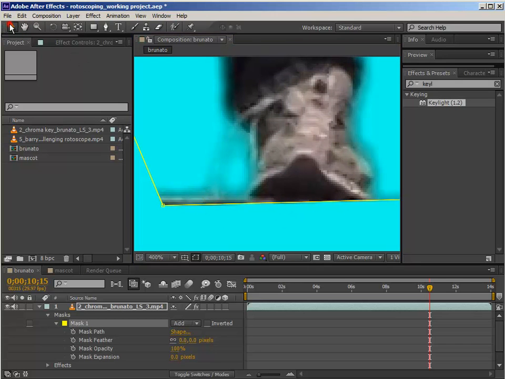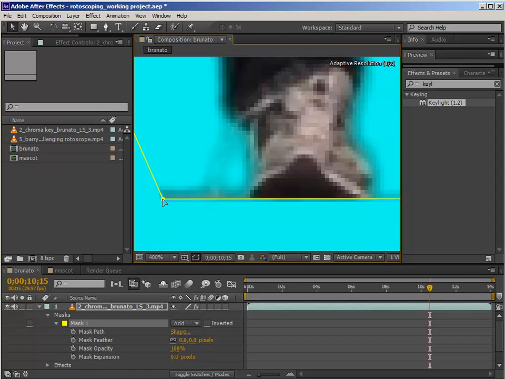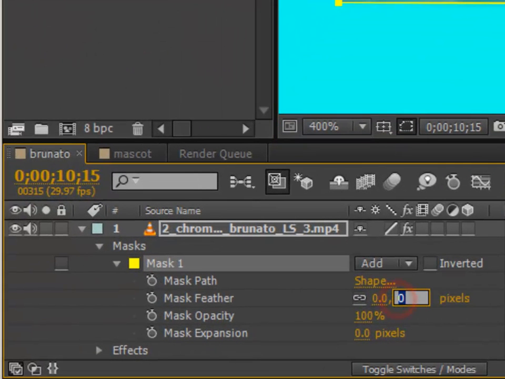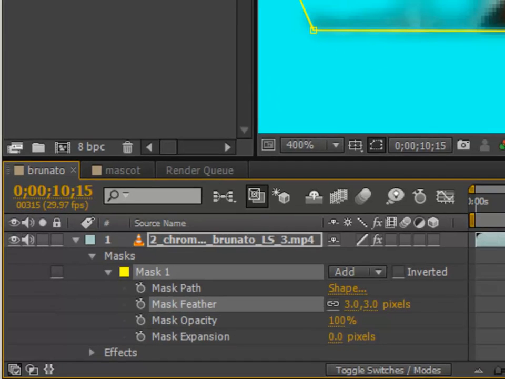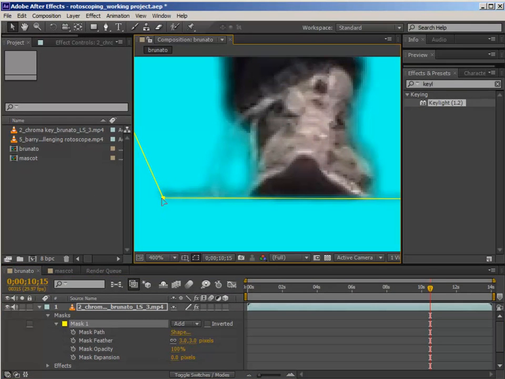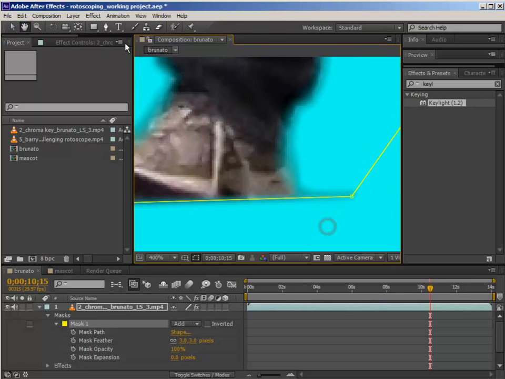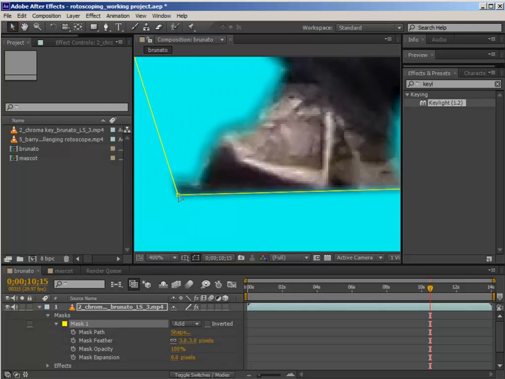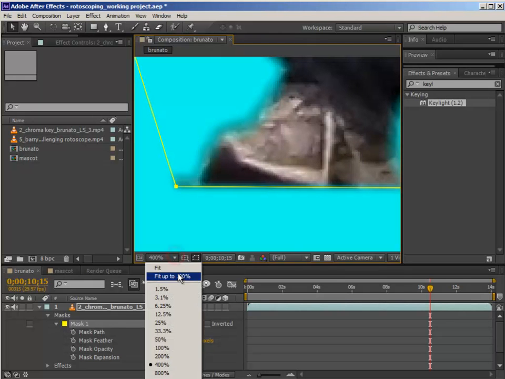I need to get rid of that part of the riser, so click on it like so. For the mask feather, I can apply about 3, and there will be a little bit of a feathering effect on the bottom so that you don't quite see it. I'm going to move this in just a little bit tighter. I click off it, click on this anchor point right here, and move it in like so. Grab the hand tool, move it over, and make the adjustment on the feet. And just move that up just a little bit. Let's zoom out, and let's go to fit up to 100%.